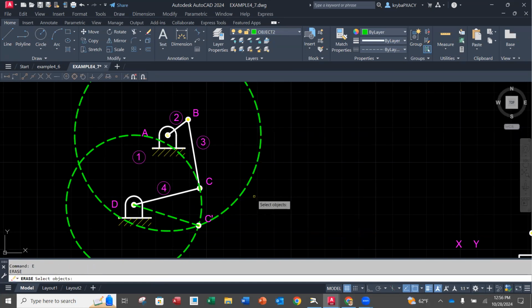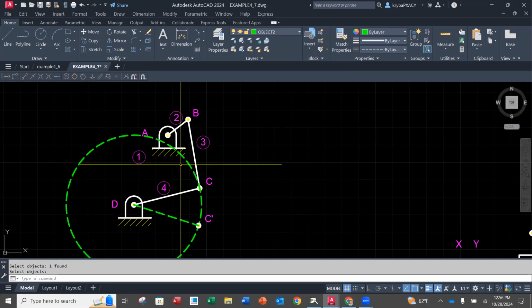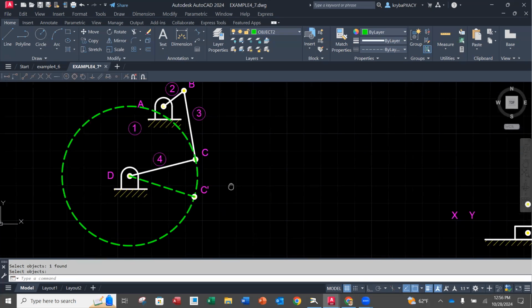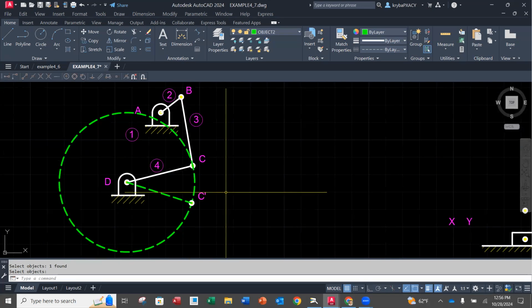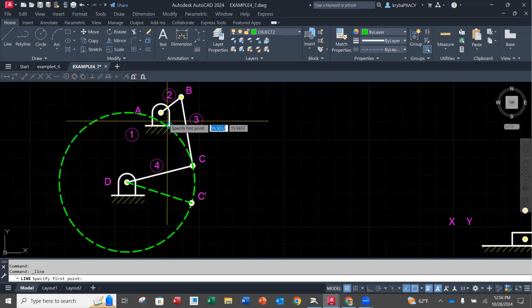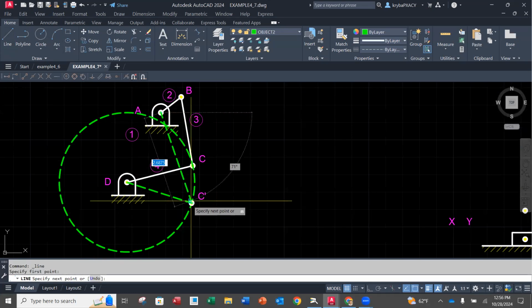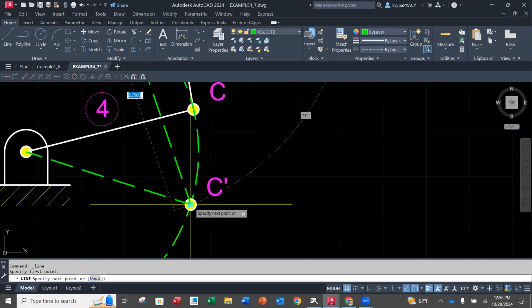And I am going to erase this radius right here. I'm going to keep this one because that one's going to come in handy for my next one. Okay. And then I'm going to draw a line from A all the way down to C prime. Okay.